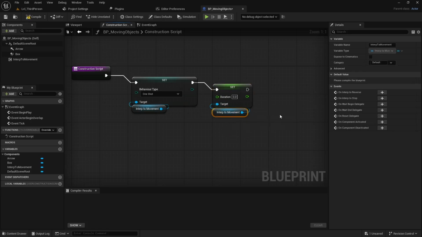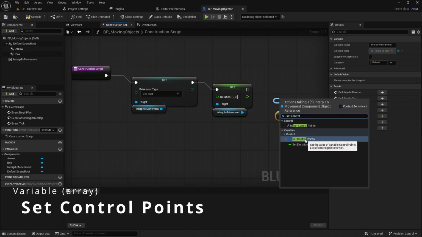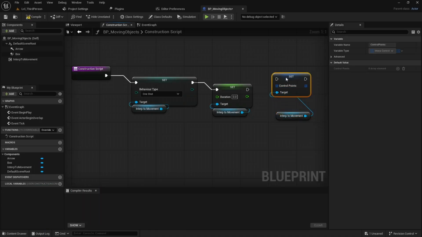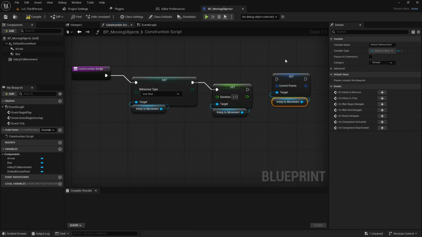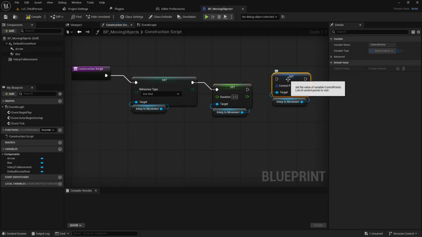And last but not least, we will duplicate the interp to movement again, pull off, and we are going to set the control points. The control points is an array. An array is basically like a group of objects. So this is like a singular object, or these two are singular objects. This is a group of objects. So for the control points, you can have 1, 2, or many, however many you want. For this project, we're of course just going to be using 2 because our moving objects typically start from one side of the screen and end up on the other side of the screen. So pretty simple.